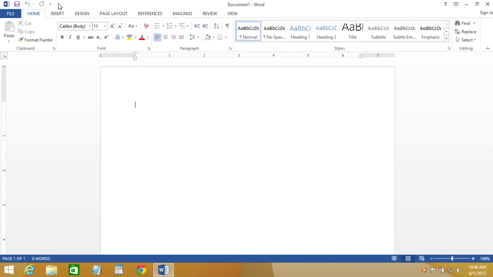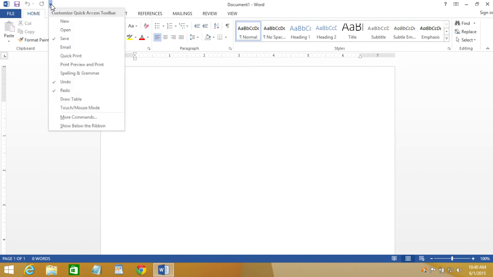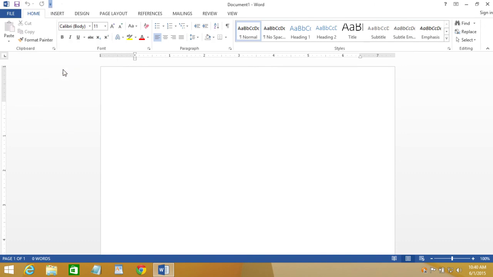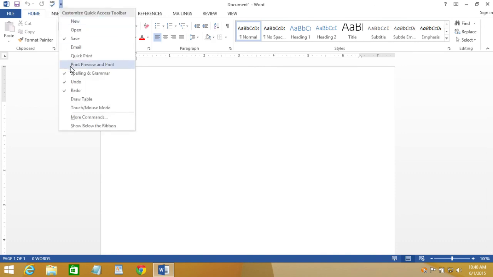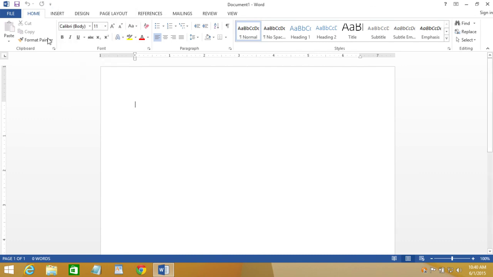So at the very top here, we have this little quick access toolbar, which you can add more things to, or you can take things away from it. You can click right here and you can see where you can add more common things pretty quick. So if you want to add spell check there, you can click on that. Spell check will show up. If you want to remove that because you don't like it, you can just click it again and it goes away.